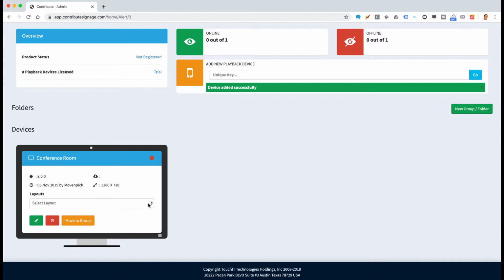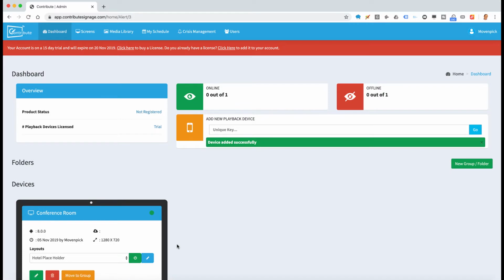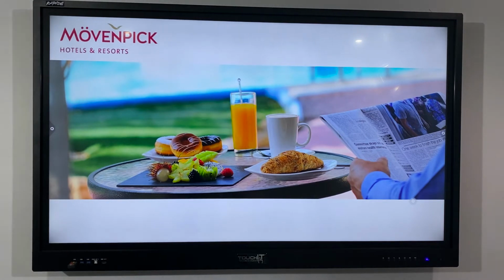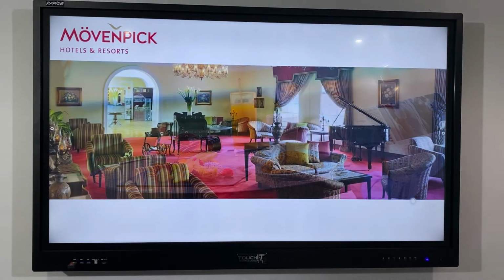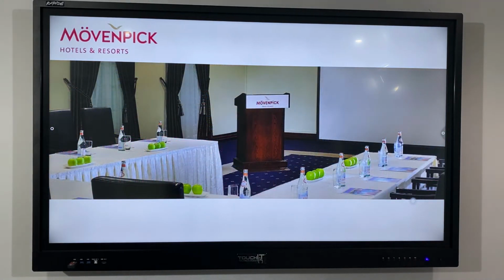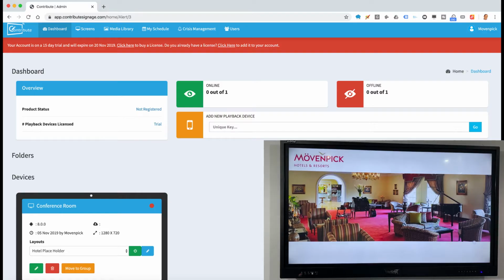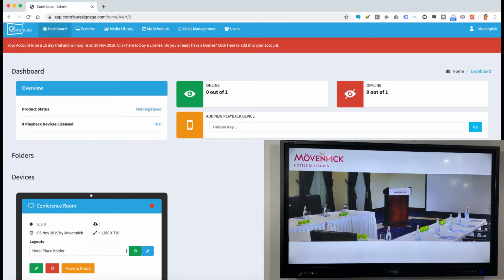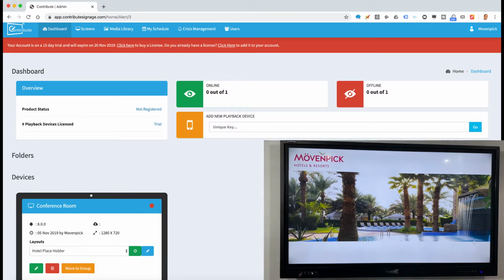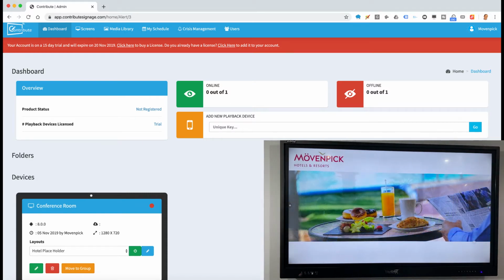So what we can do is we can then assign a layout. So first we're going to add the placeholder. So that's now gone, and we're going to turn it on. There we go. So we now have the placeholder running on our screen, and remember this could be any screen outside any of the rooms that a hotel has, and at any point you can then change that layout on the screen so that it becomes specific for an event or a customer that's going to be using that room.